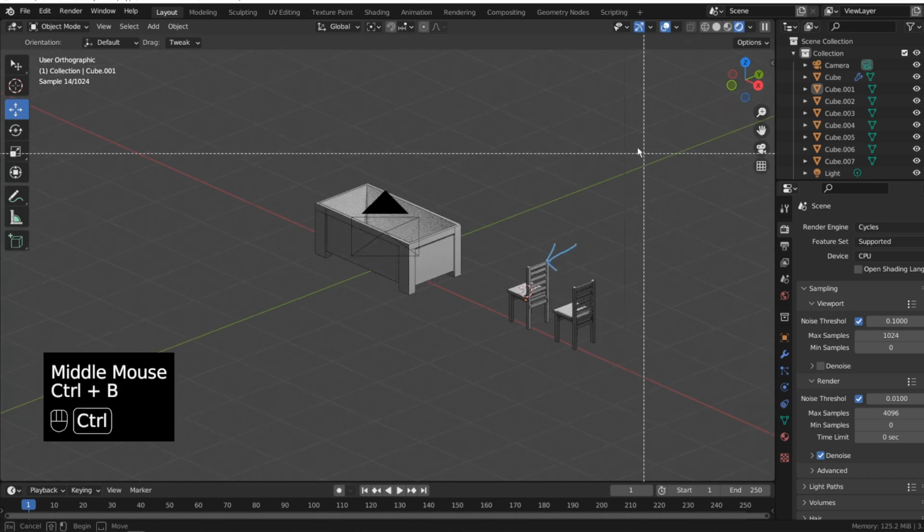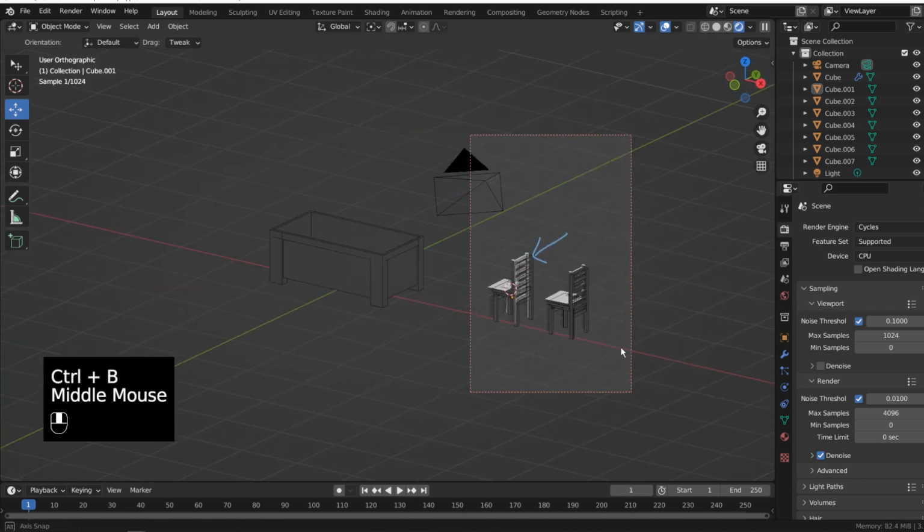And the very last thing is Shift B. I think I never used that, but it zoomed in.